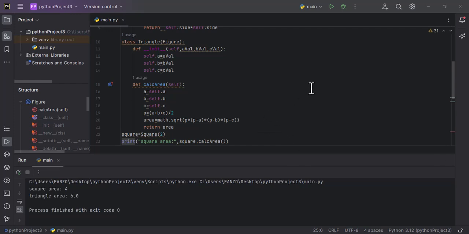So this is something worthy of noting, something that requires a lot of practice.